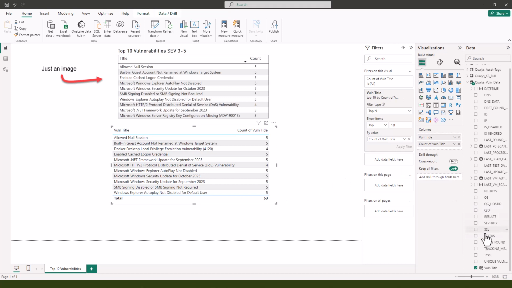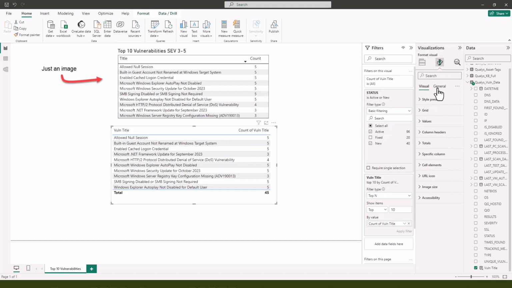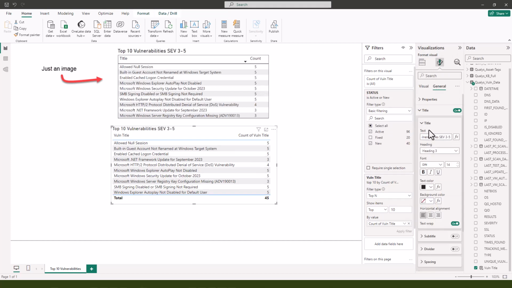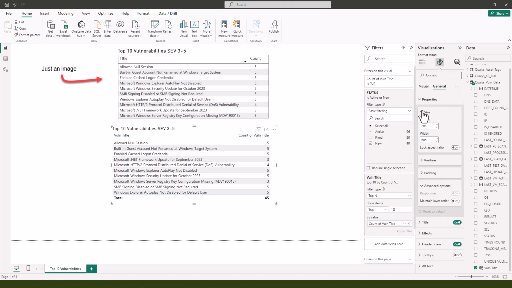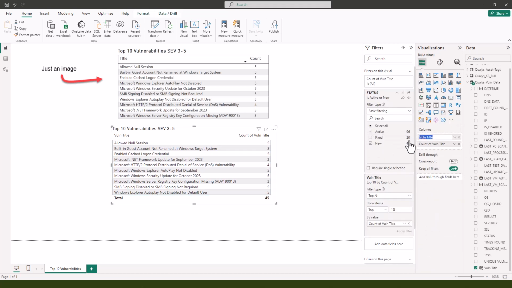But that's something we adjust with a filter. We're going to drag over the status column into a filter, and we're going to enable active and new. And that way we're only seeing active and new vulnerabilities in this top 10 list. And after that, everything is just visual adjustments. And there we have our table.